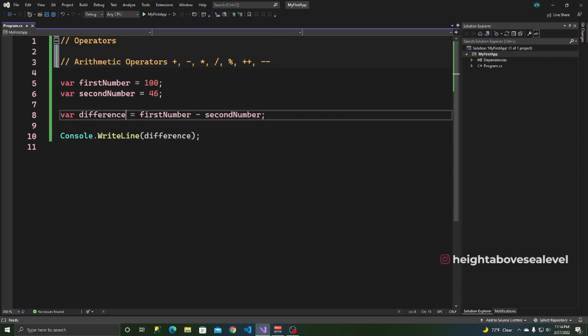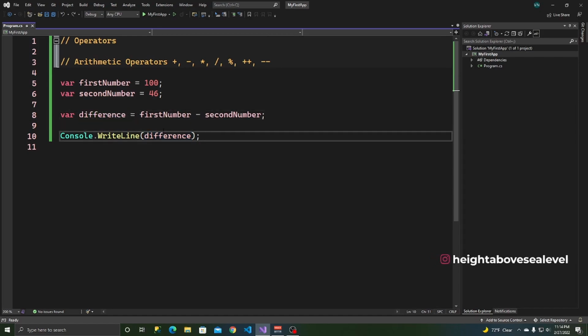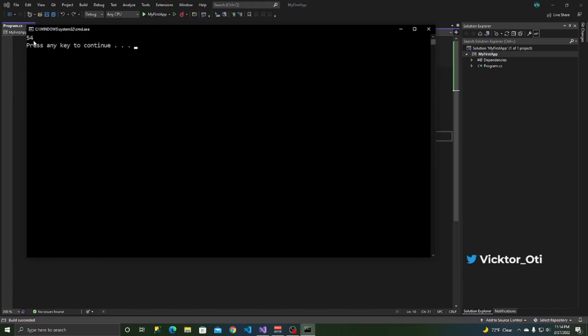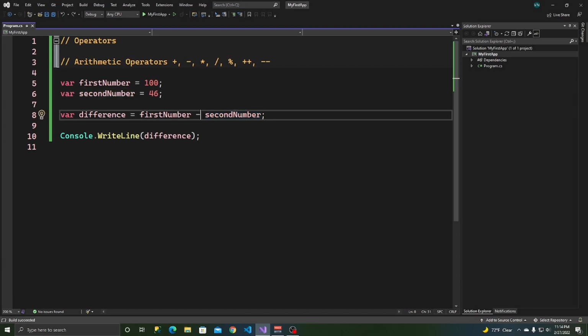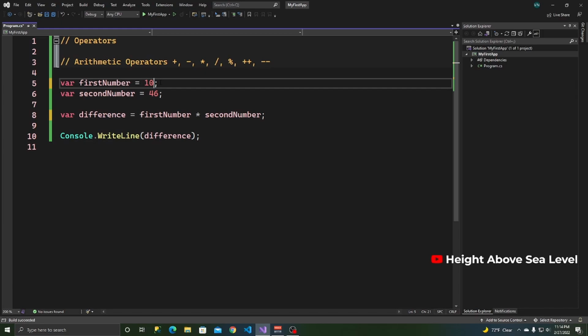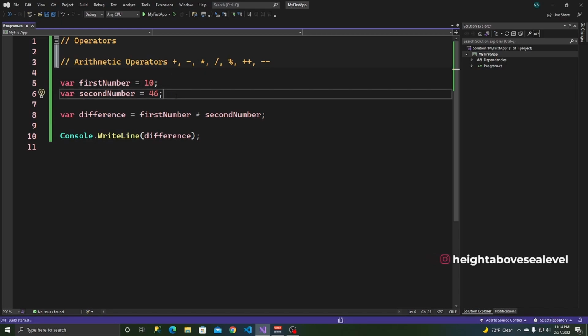I'm going to undo with Control plus Z and then write this on the console. So 100 minus the second number, which is 46, and that should give me 53, I believe. 54. Same thing with multiplication. Replace that with an asterisk. 100, let's say 10 times 46, 460, and then division. So let's say 10 divided by 5.